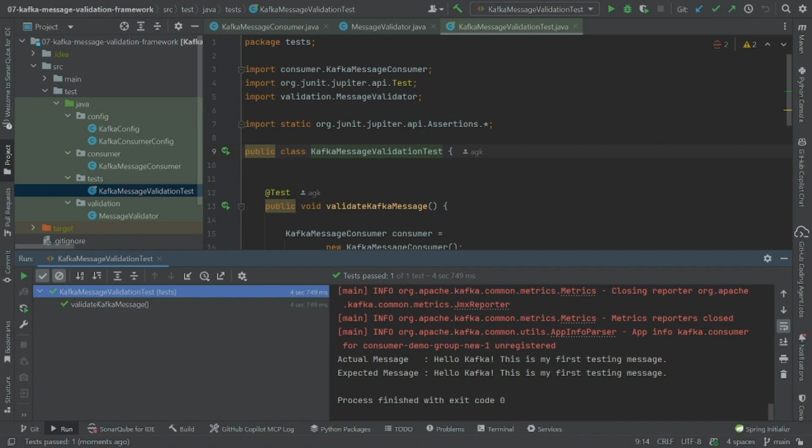Whenever a message is received, it is passed to the message validator where the validation logic is executed. If the message satisfies the expected validation criteria, the test completes successfully. Otherwise, the test can be extended to report validation failure or trigger assertions depending on your testing requirement. This is a simple demonstration that completes the life cycle from configuration to message consumption, consumer creation, validation, and finally test execution.